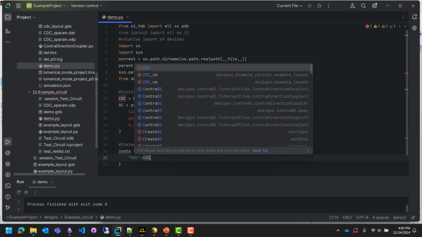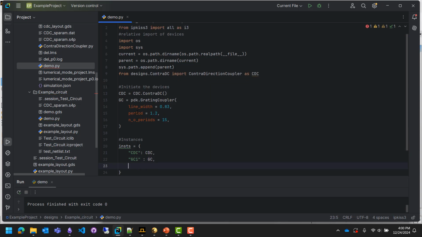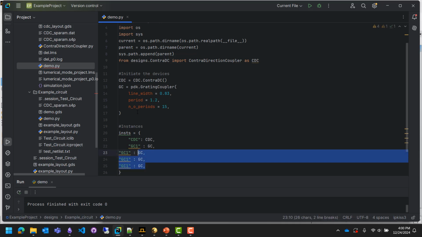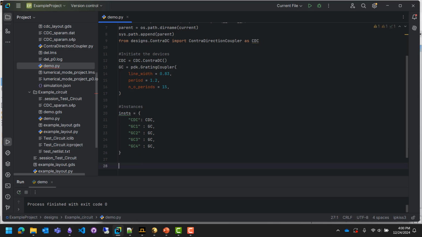So a CDC will be the CDC object, and then we'll have a grating coupler 1, and it's assigned to the grating coupler object, and then we can just do the same for the remaining other grating couplers. So we'll have 4 in total. We can go here, organize the code a bit, then we'll rename these GC2, 3, and 4, and they're all grating coupler objects. And with that, our instances are done.